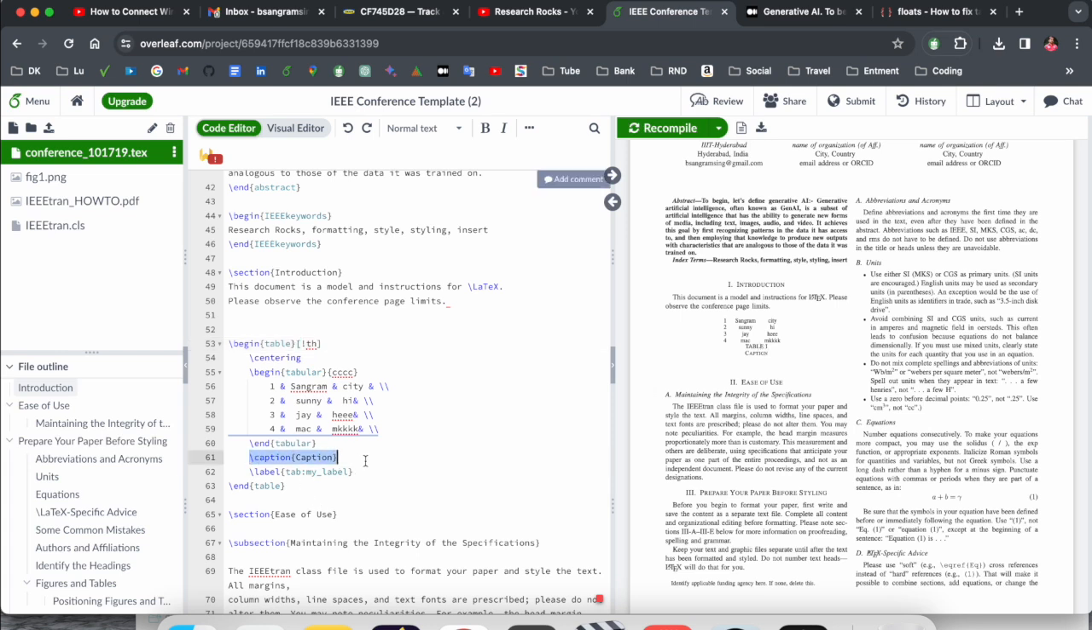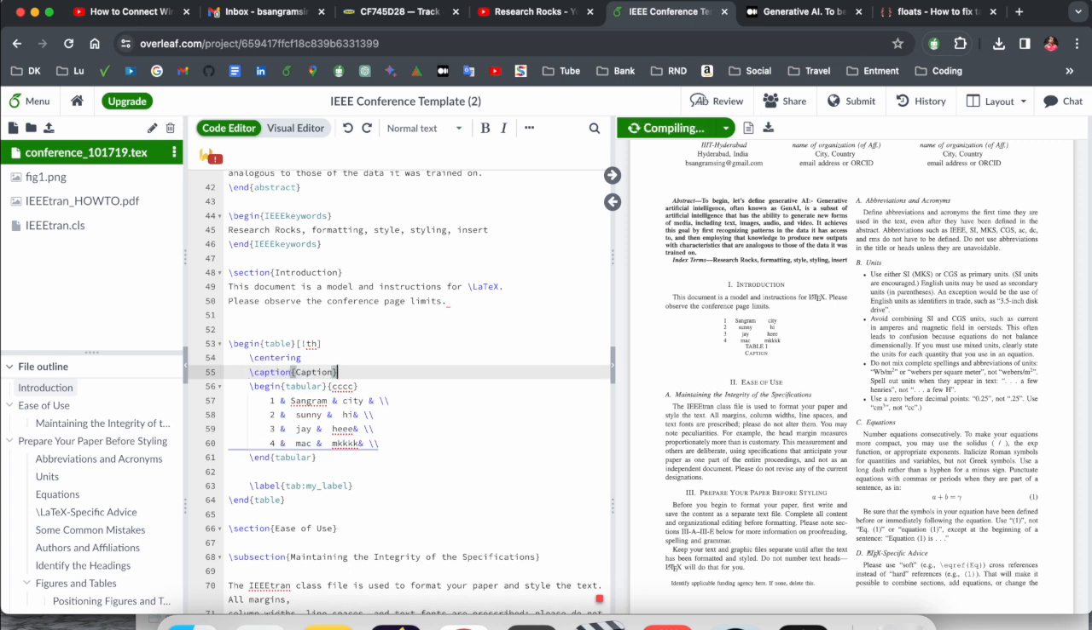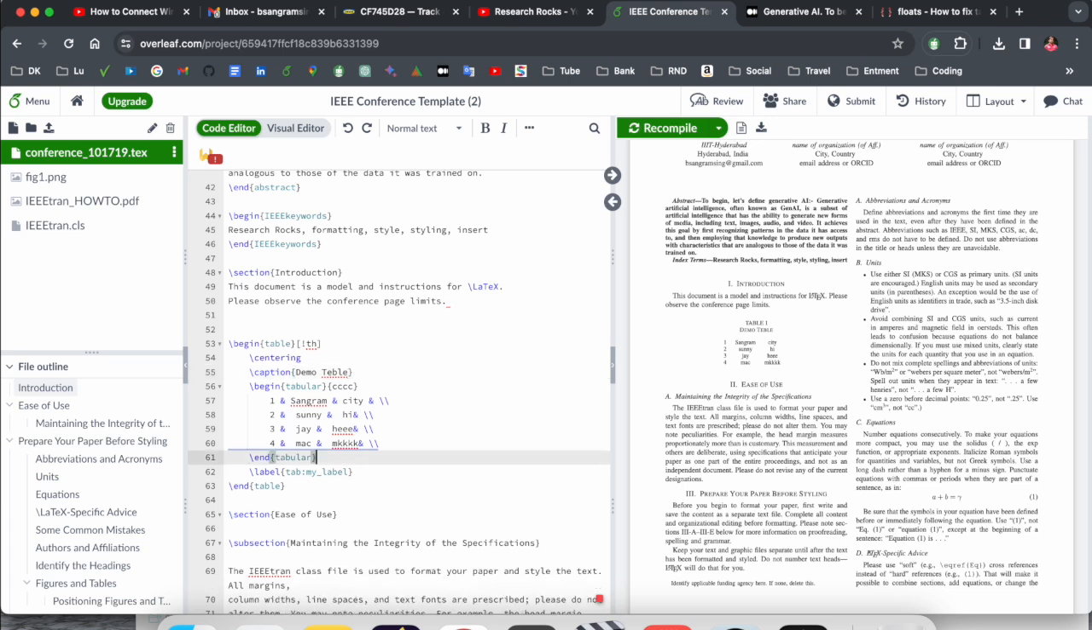The caption always comes in the top position, so we just simply copy and paste the caption name here, and you can just type here demo table. If you click here, look at this, demo table, table number 1 is automatically coming here. No need to type table number 1 or 2.